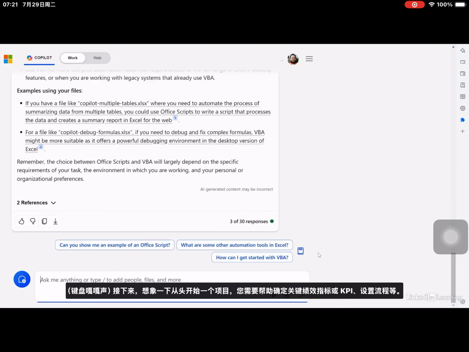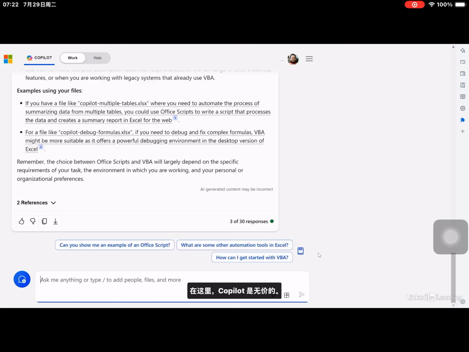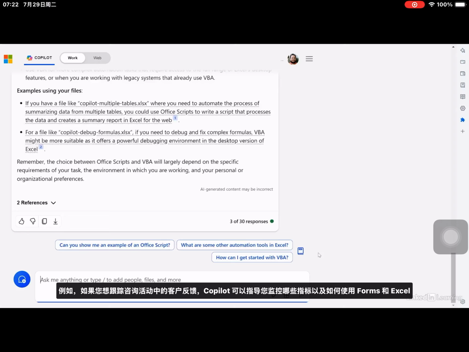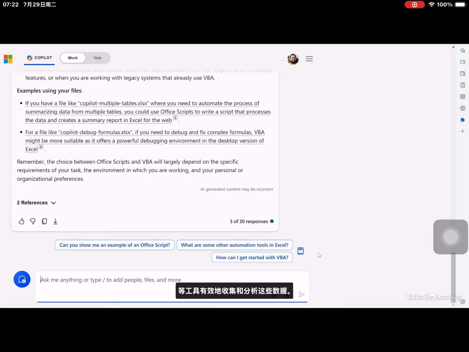Next, imagine starting a project from scratch where you need help identifying key performance indicators, or KPIs, setting up processes, and more. Here, Copilot is invaluable. For example, if you want to track customer feedback from your consulting engagements, Copilot can guide you on which metrics to monitor and how to efficiently collect and analyze that data using tools like Forms and Excel.